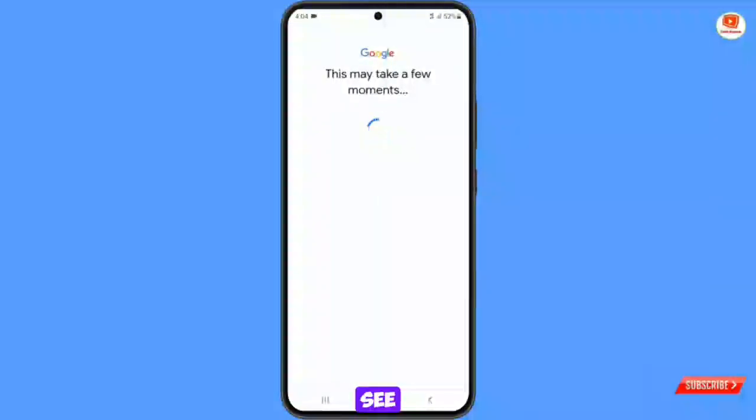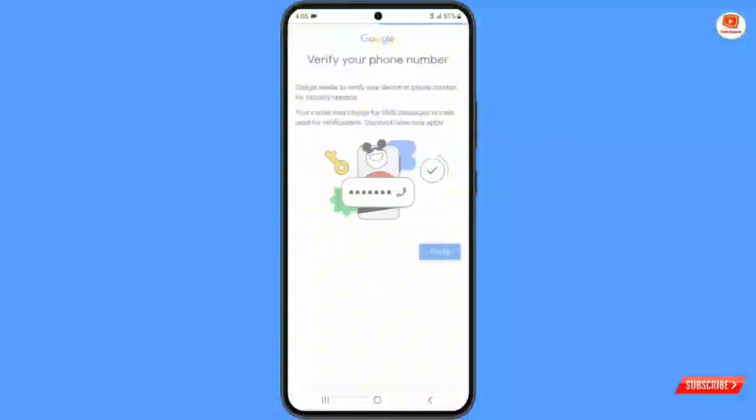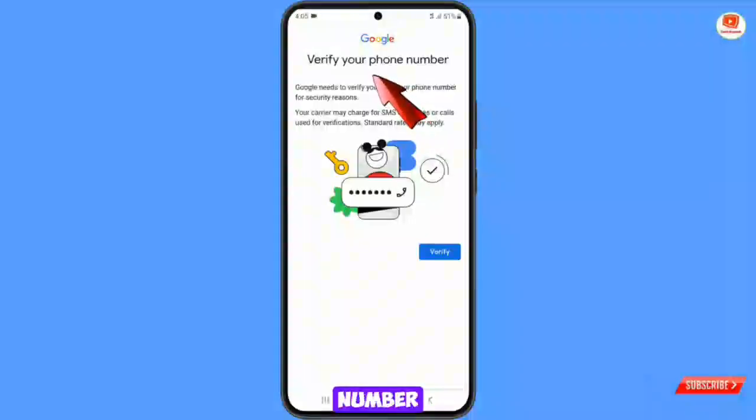and then here you will see this kind of information. This may take a few moments. So this is a Google new update, and here Google will automatically ask you verify your phone number. So first of all, you have to fix this issue. How you can fix this issue, step by step we'll show you how you can do that.